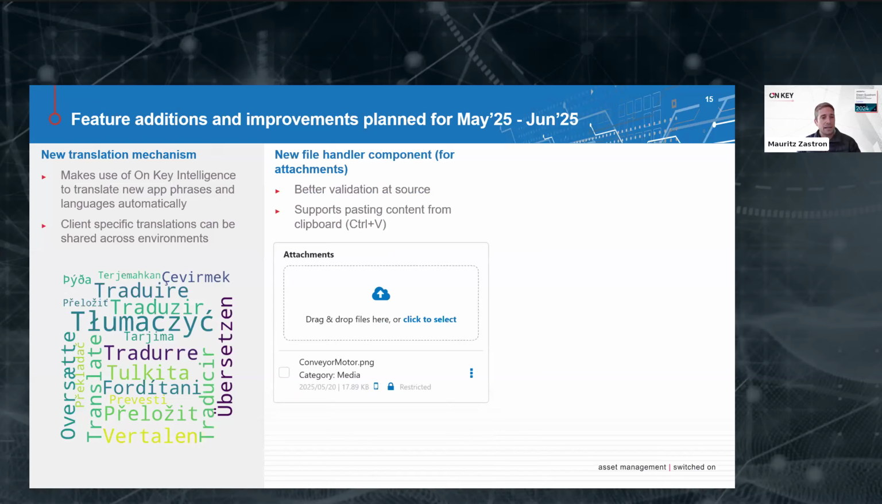Thanks, Stefan. Oh, sorry, maybe just on the translations, to make it easier to set up the different translations, especially for clients that have testing and production environments. These translations can now be shared across environments as well. So you can set it up in one environment, and the production environment will kind of inherit those translations automatically as well. So where you have custom or client-specific translations, if you want to call an asset a piece of equipment, or a work order a job card, then you can set that up in one place, and it will kind of cascade down to the other environments as well.